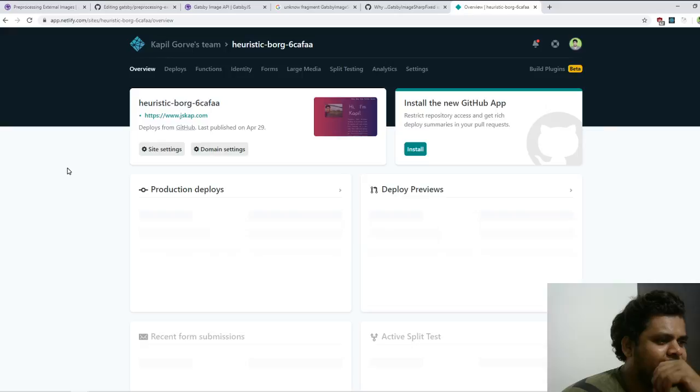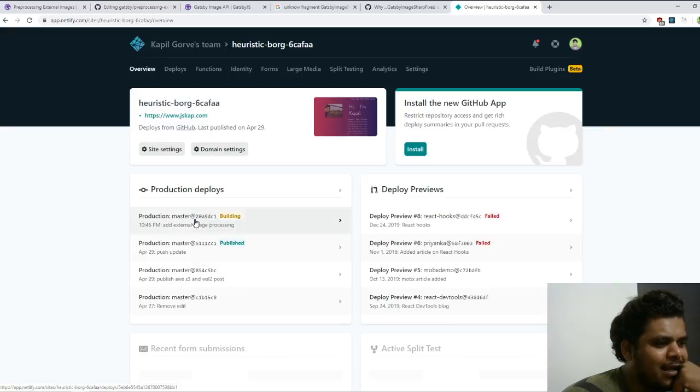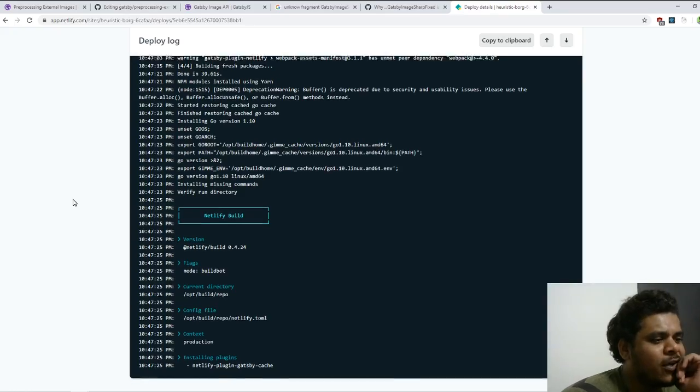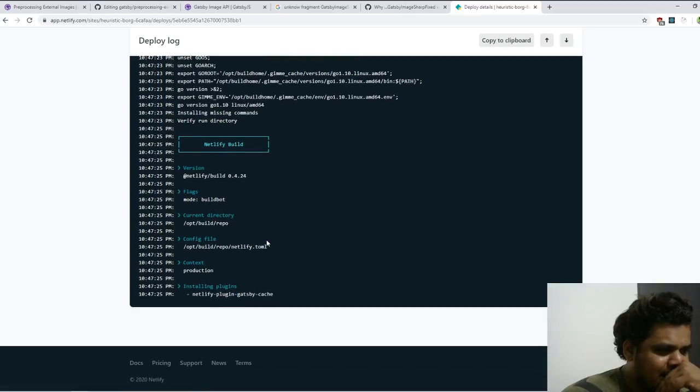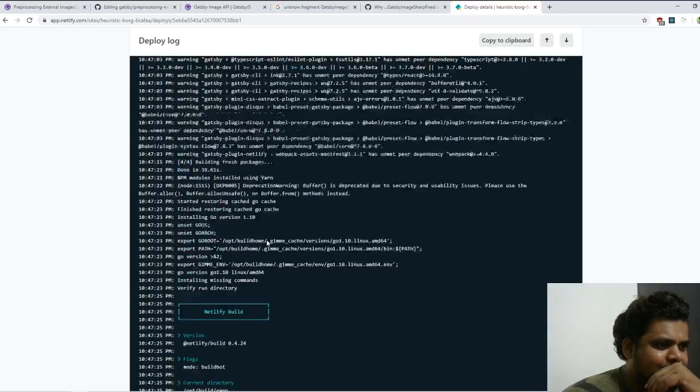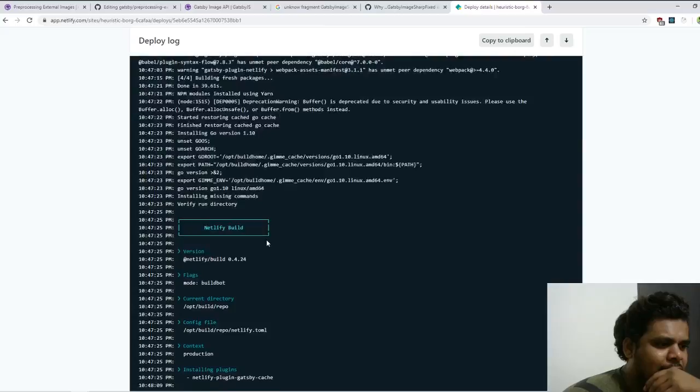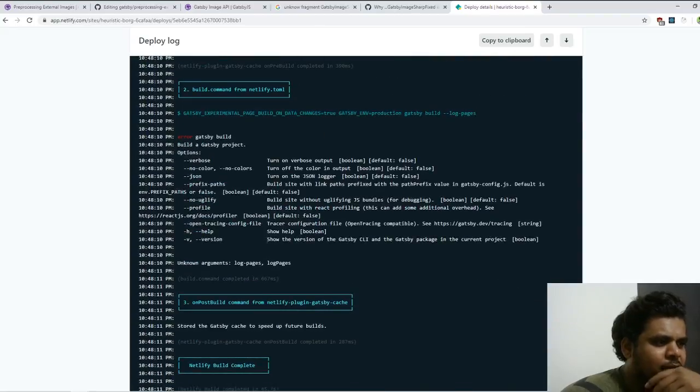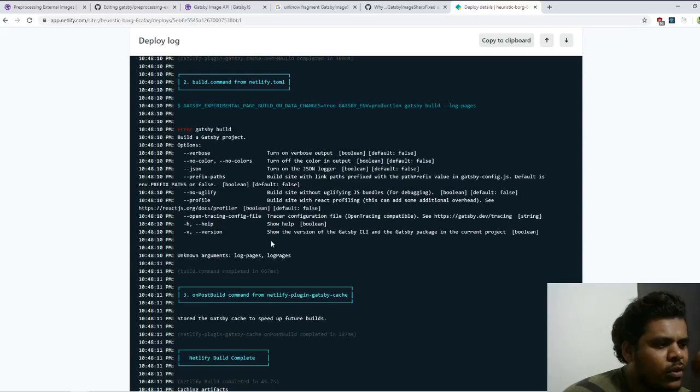Netlify deploys from GitHub. It's building. We can see the site log here. Okay. Oh no, error Gatsby build: unknown argument log pages.